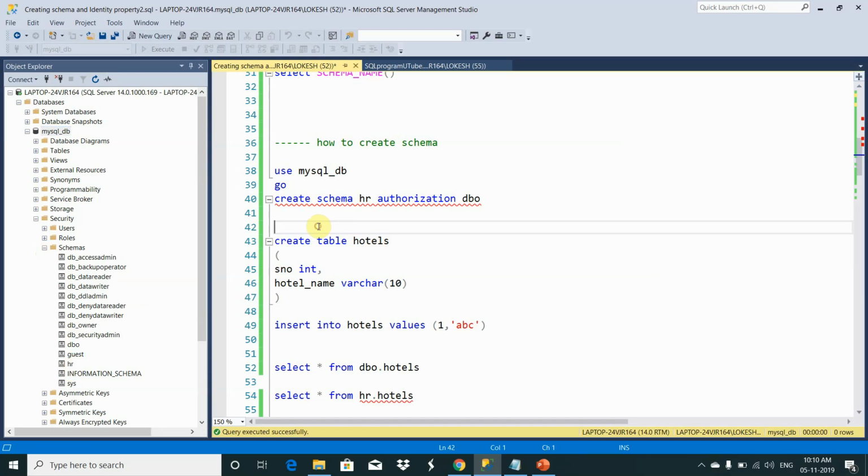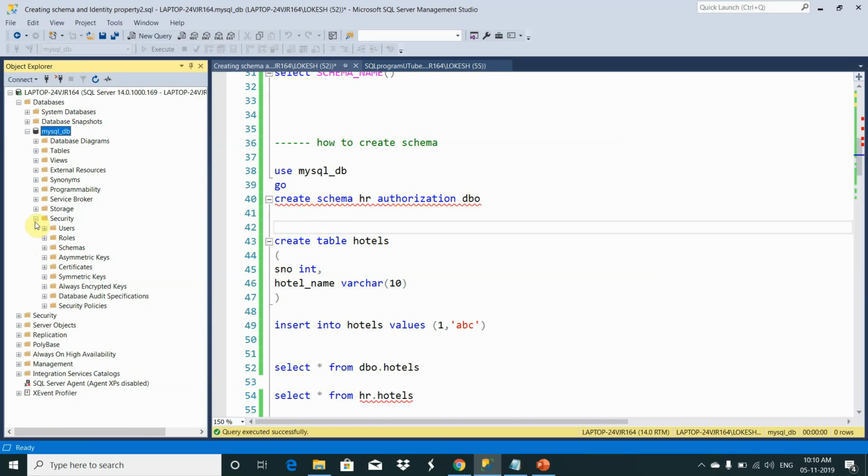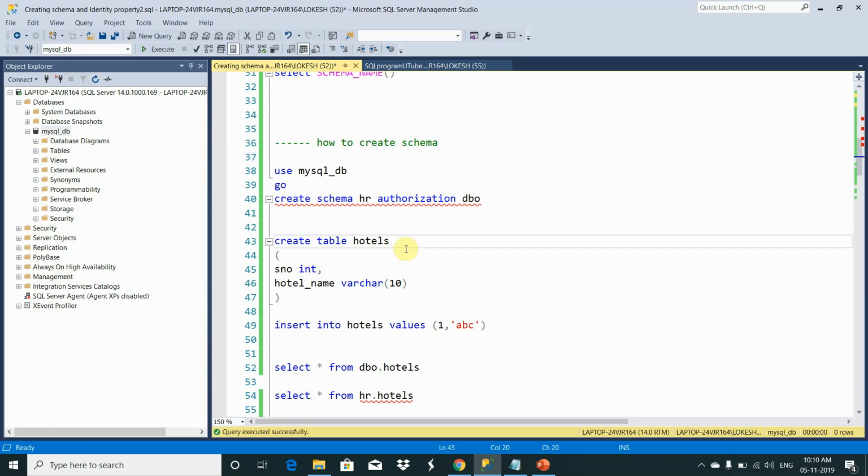Okay, fine, close it. Now let's create a table and see what happens. Create table hotels, which is the table name, with a serial number and a hotel name. Control E, Control R, and insert one record into it, just a single record. I hope you followed my previous video and know how to insert records into a table. Control E, Control R. Now let's see.